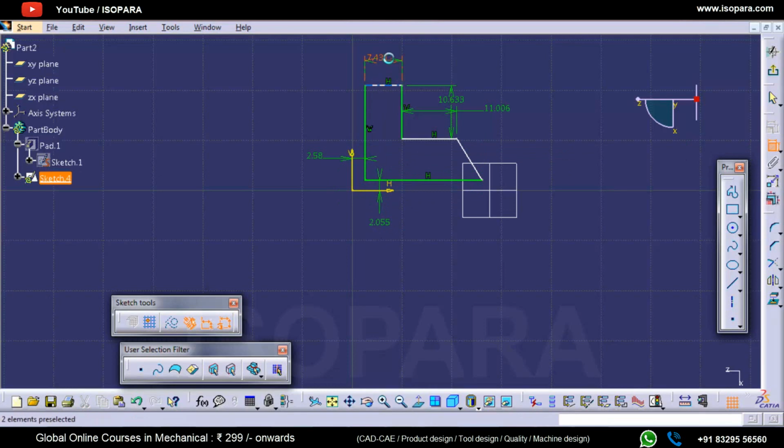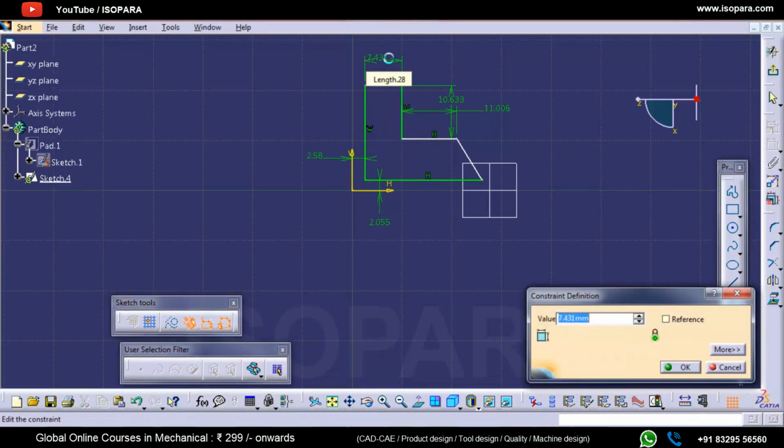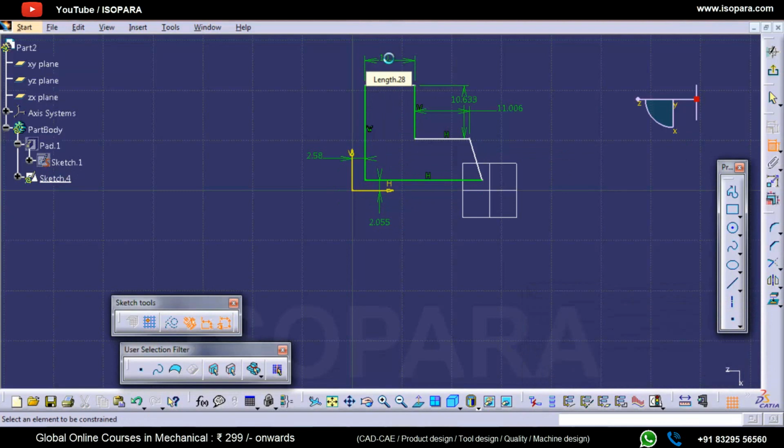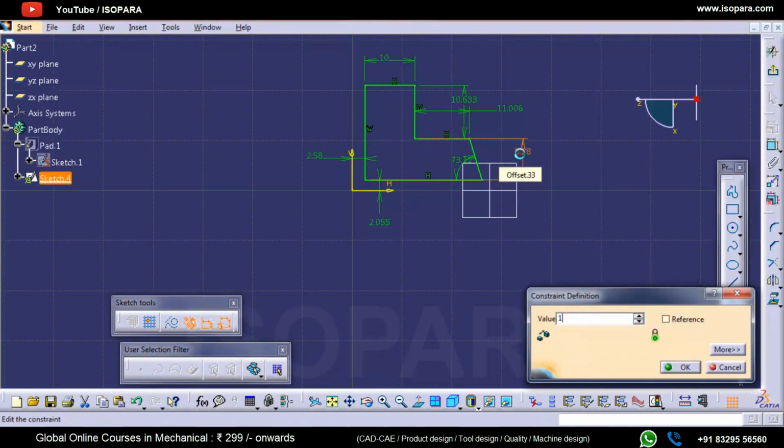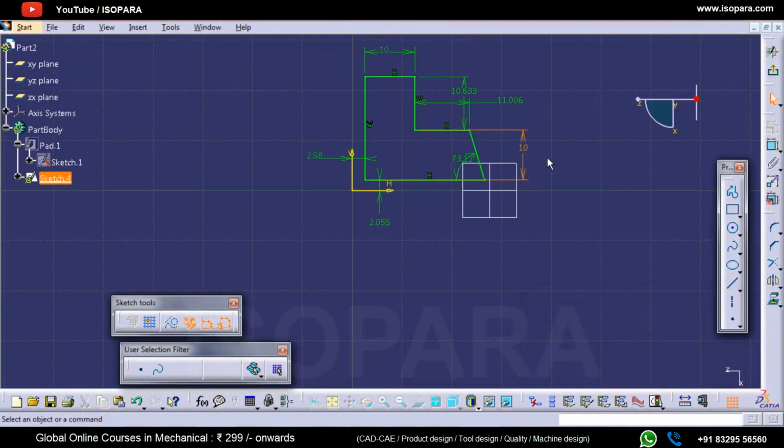Now I can give the value to this one as well. This should be 10. That dimension we have deleted. Okay, now there should be some angle as well. There should be some distance from this to this. Let's suppose this should be 10 as well.